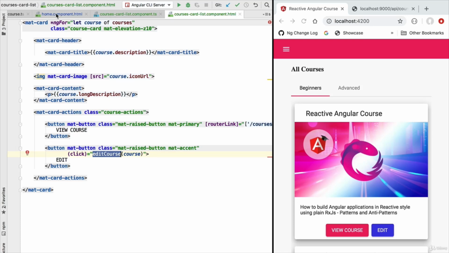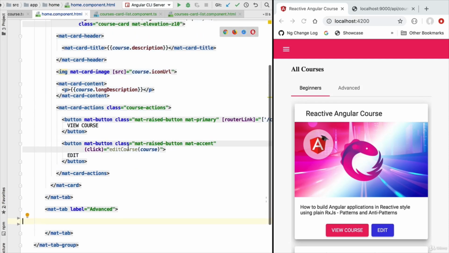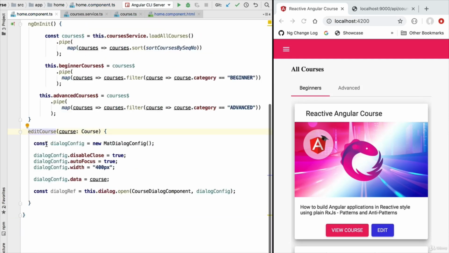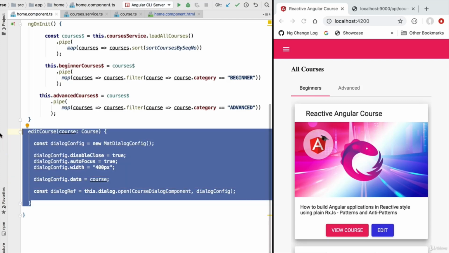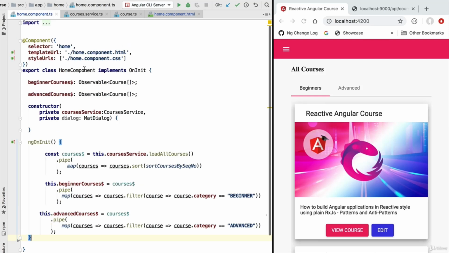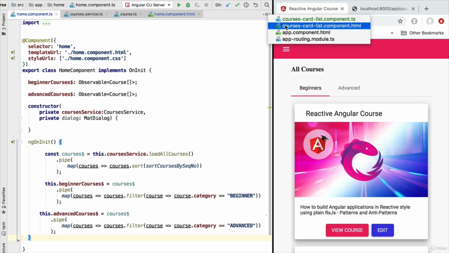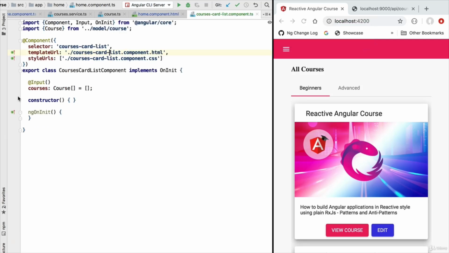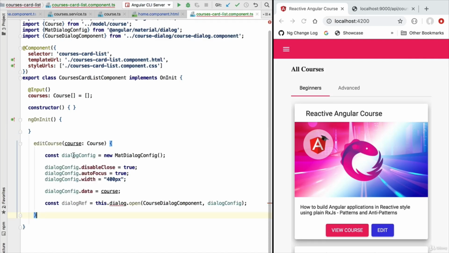Let's then switch here to the home component and have a look at the edit course method. We are going to extract this logic, take it out of the home component, and therefore make it simpler. And we are going to move back here to the course card list component and apply the edit course logic here. As we can see, in order for this logic to work, we need here the Angular material dialog service.